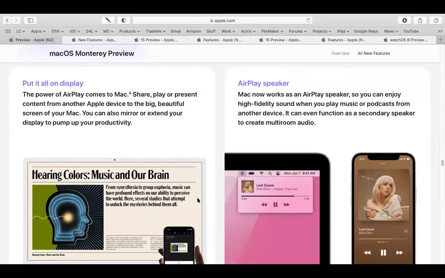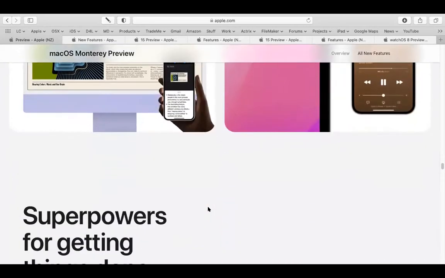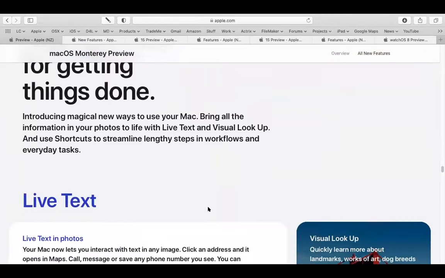And the Mac works as an AirPlay speaker. That's something I hadn't actually mentioned before, but that makes sense. So if you want to play music through your Mac speakers controlled by your iPad or iPhone or something like that, that would be a way of looking at that.